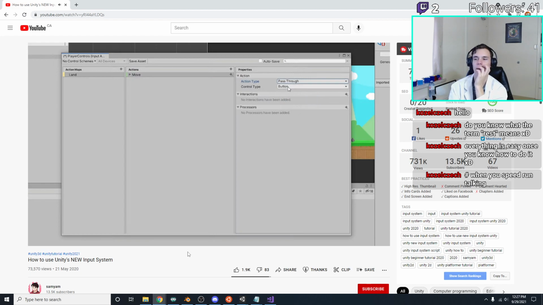A pass-through value just means that Unity will just listen on the keyboard for this value. It won't try to determine where this value is coming from, and it's useful if you just have one set of controls. And for the control type, we'll have a button, because we'll just be pressing a button. There's a bunch of other controls that you can explore more in depth later.